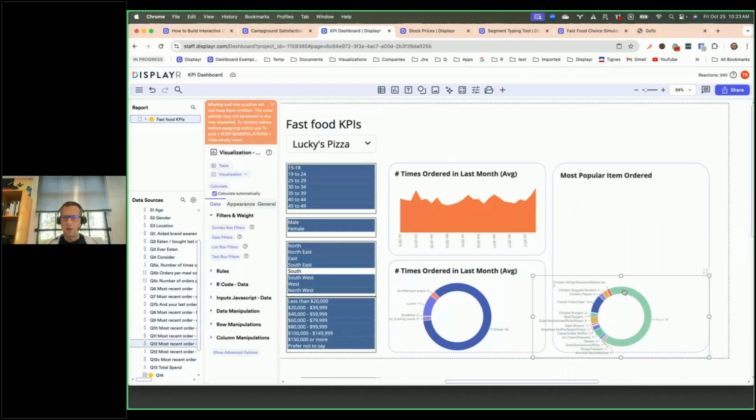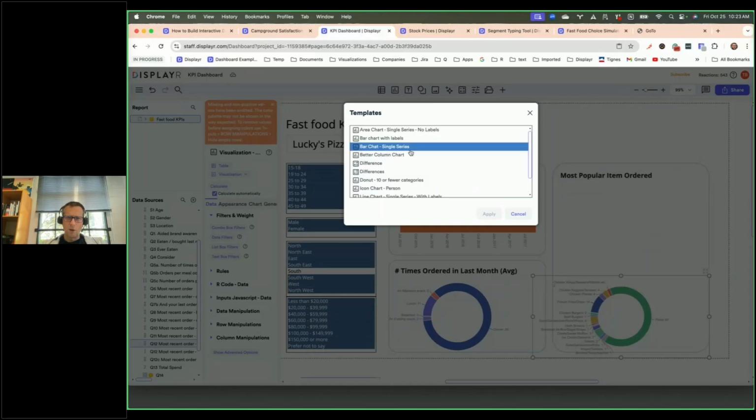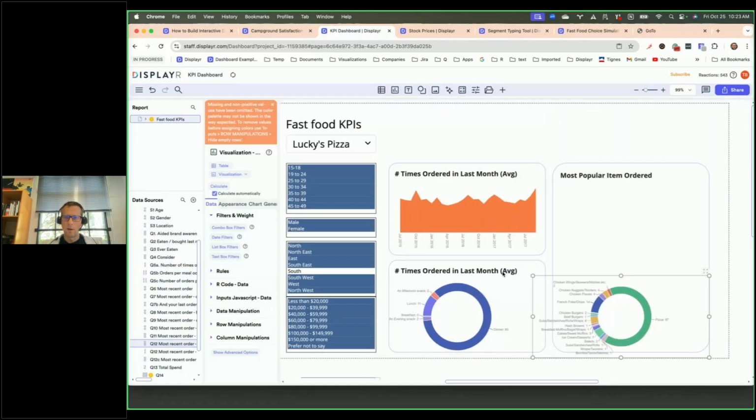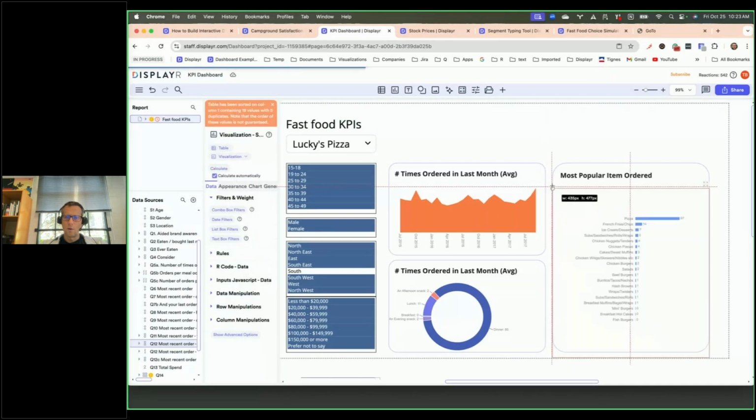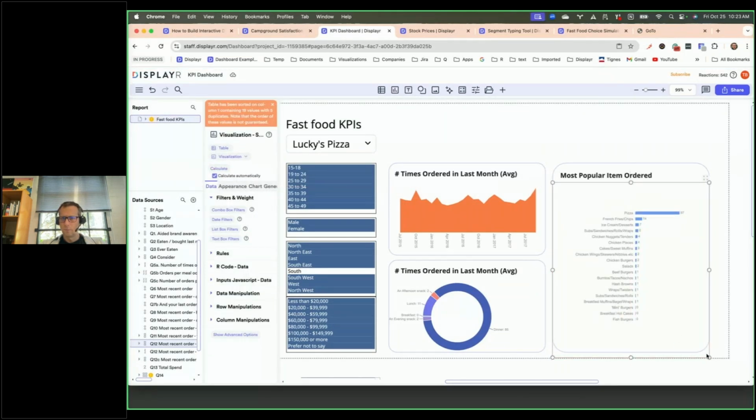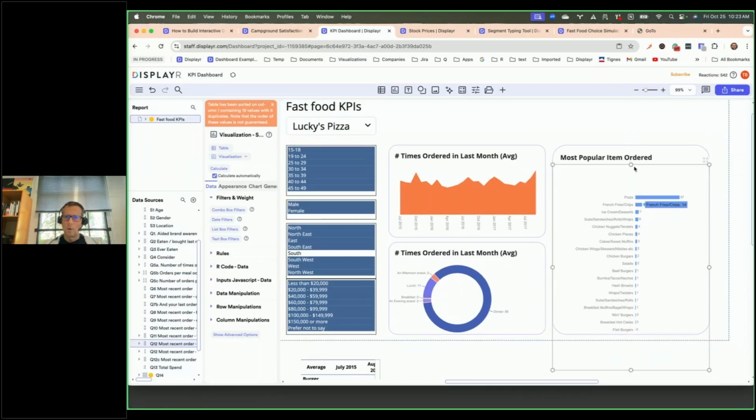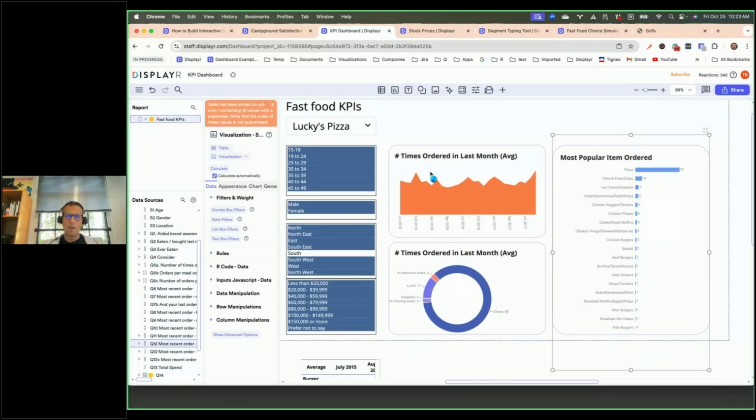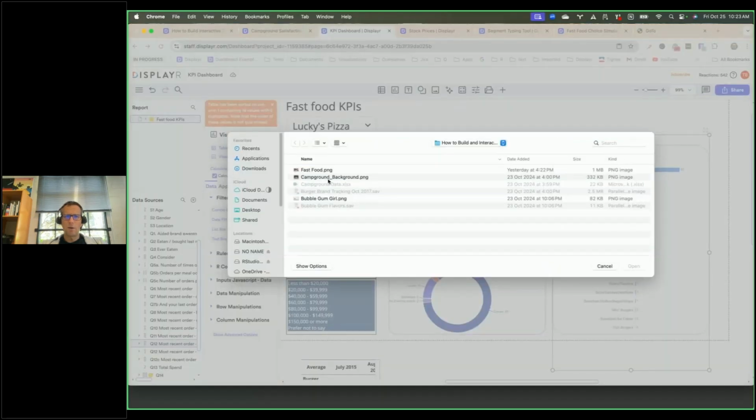Automatically updates the visualization, but we want to change the styling now. And so again, I've got another template. I'm going to choose bar chart single series. So Lucky's Pizza, mainly pizza. Let's make this look even schmicker. Got another little image that was created in the background.